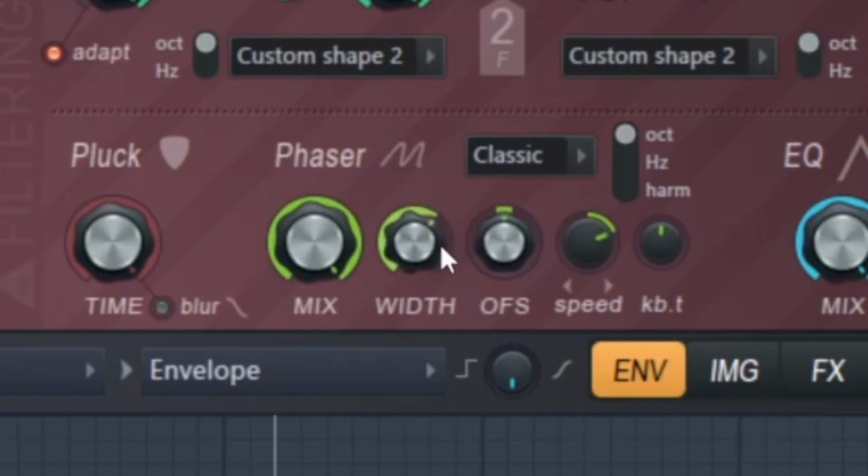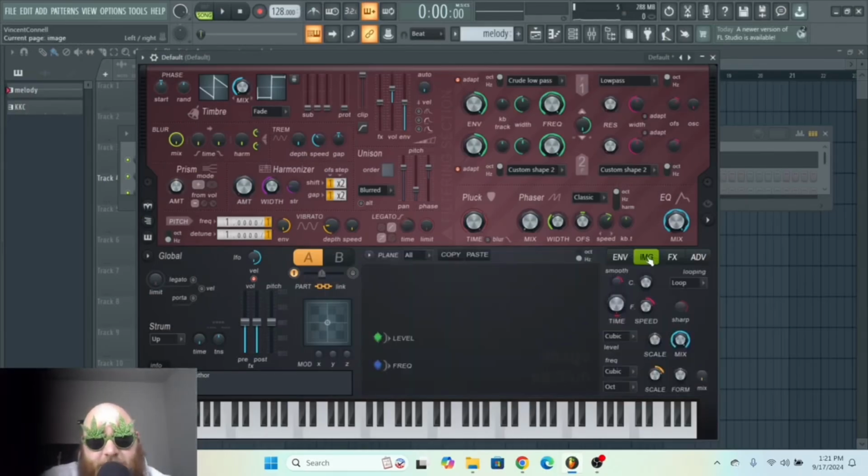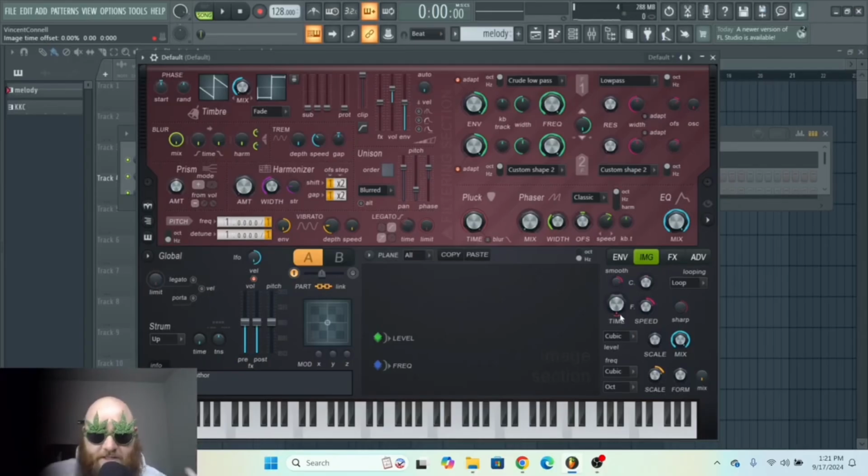And this width knob is just like any other phaser. So you can mess with that and the speed to give you different effects. You can also change the waveforms of the phaser. Then we have an image tab where you can actually put images into there and mess with it, which would be a whole video on its own. So if you want to see that, let me know.